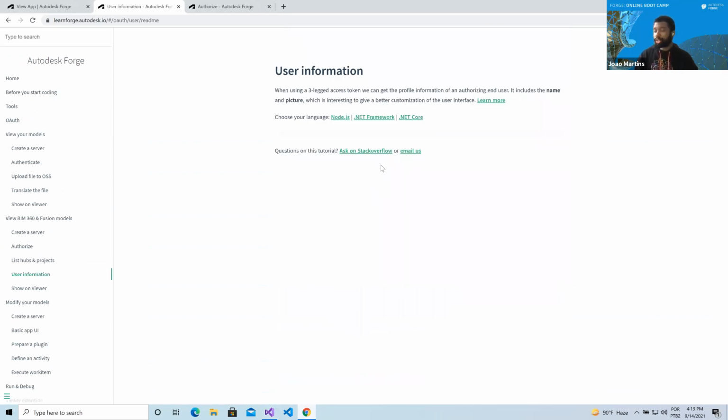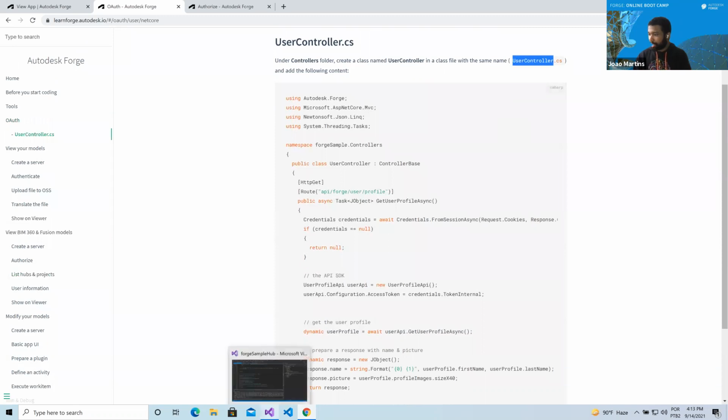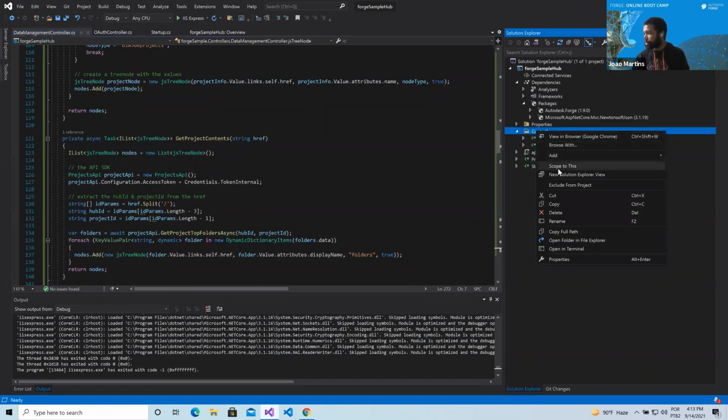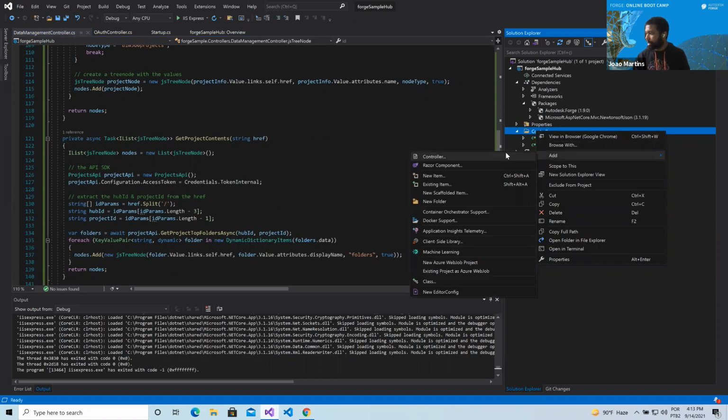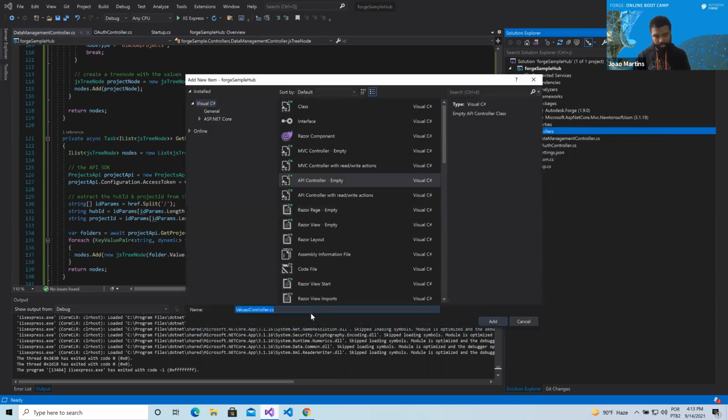Next controller is just to retrieve the user information. We are going to retrieve the user information, the username and the thumbnail. We can retrieve the thumbnail of the user. So let's first of all create this controller, UserController.cs. So we right click on the controllers folder, select add controller, API controller empty. Now we paste UserController.